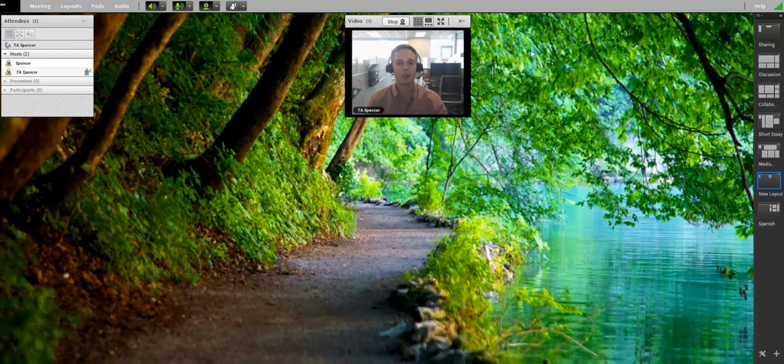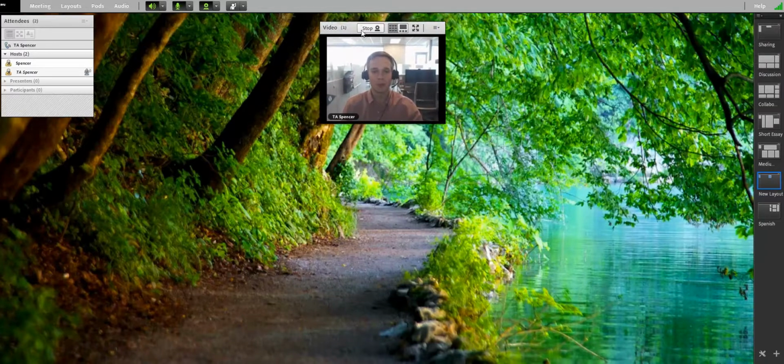So I want to go over just a few pods that are going to help us to do that. The first one is one we already have open and one that we should always have open no matter what we're tutoring in. And that is this webcam right here.